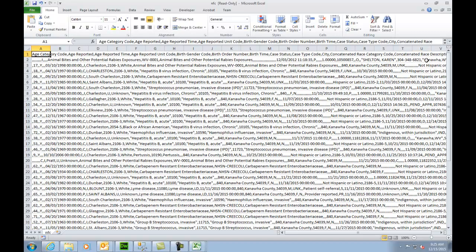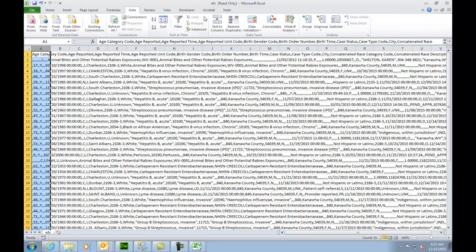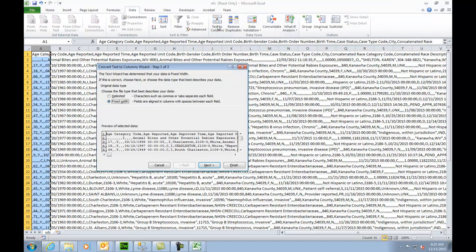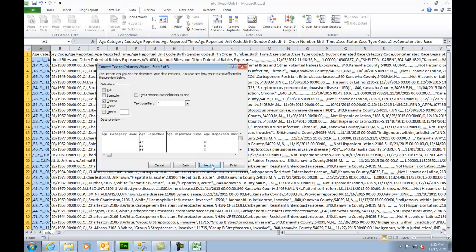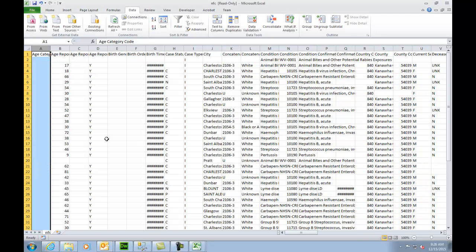This is in comma-separated variable format, so we need to change that. Click the A at the top of the first column, then click Data, Text to Columns, and then click the delimited option. Click Next. Make sure the comma is the one that is checked here. If tab is checked, uncheck that. Check comma, then click Finish. And you can see that the file is now laid out in column form.